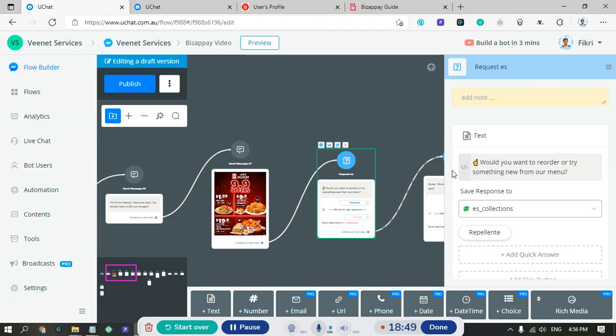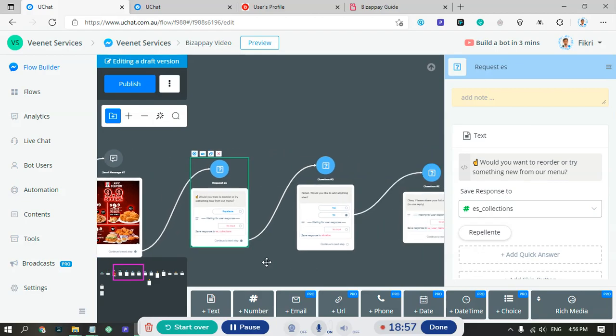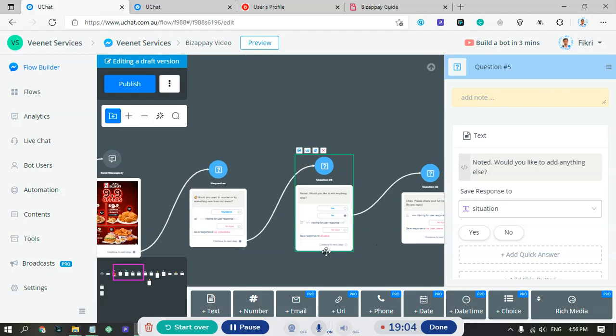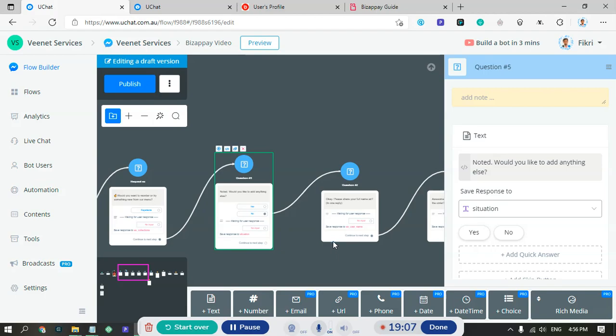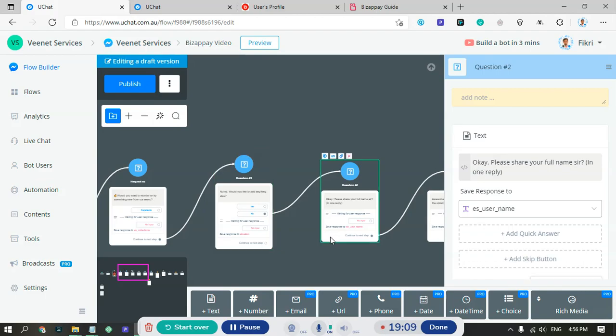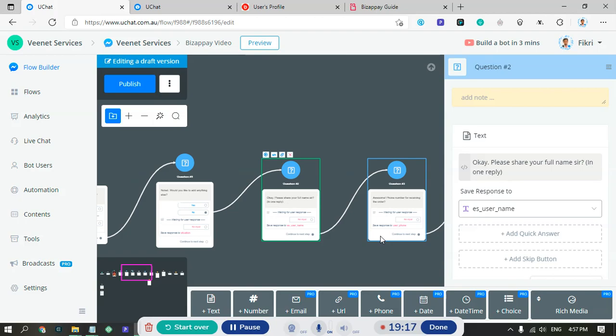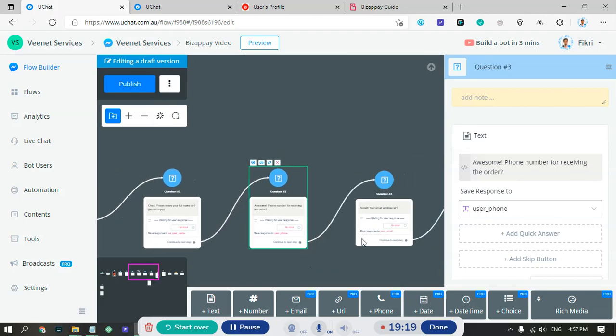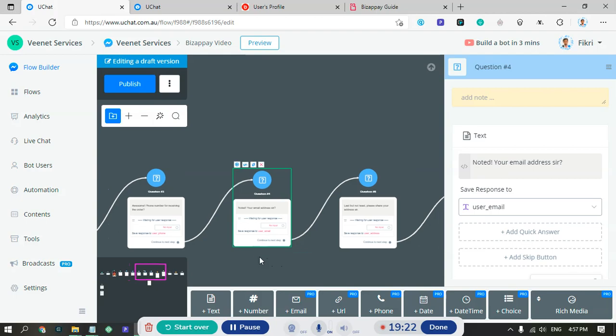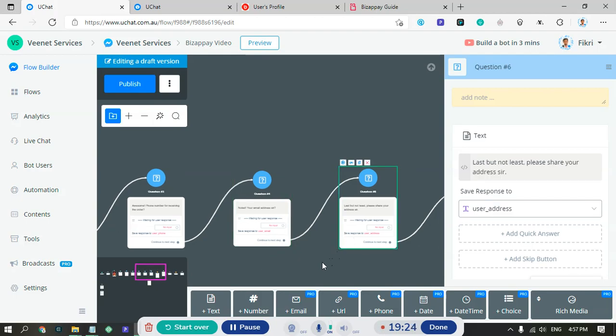So the first one, we get what menu the customer wants. Then after they choose, we ask again whether they want to add anything else. If not, it will go directly to initiate the checkout. So the first one, we ask about their names, their phone number, their email, and lastly the address.